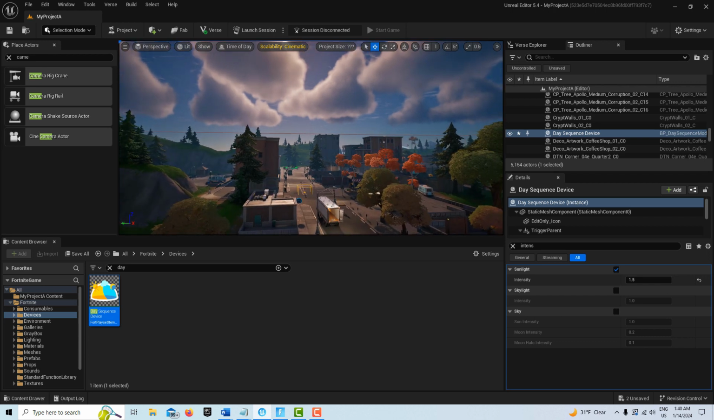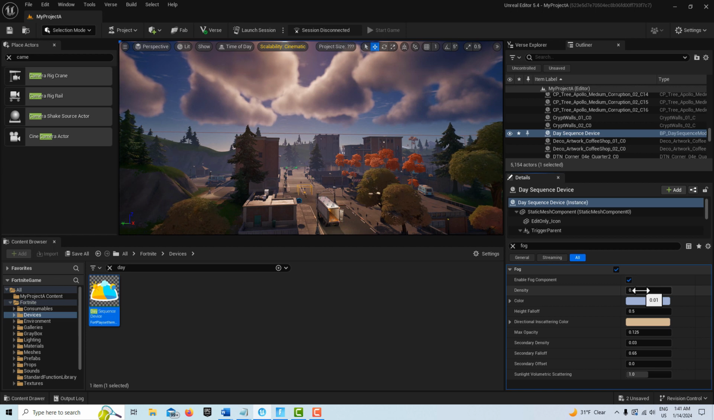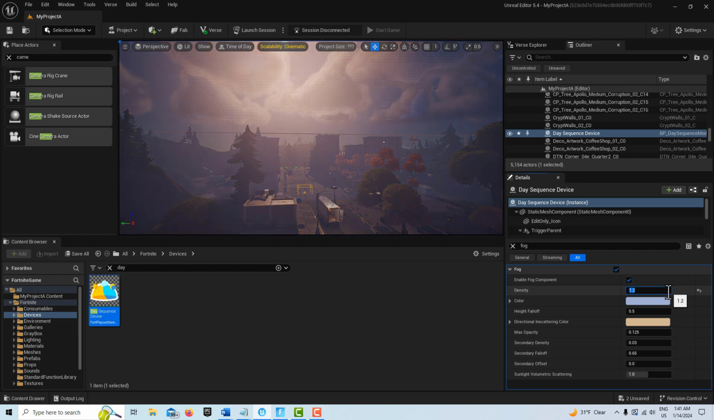But what really is going to do this is if we search for the fog. And if we enable the fog here, and now we adjust it from 0.01 to 1.2, watch how much of a difference this will make. Look at that.